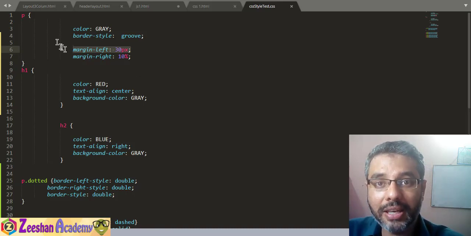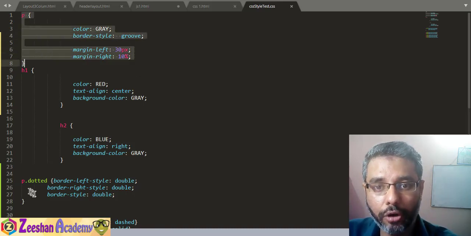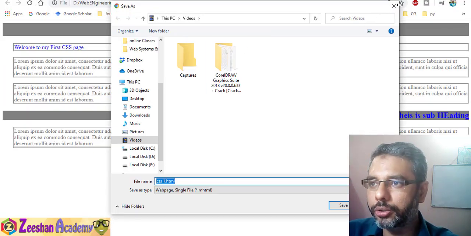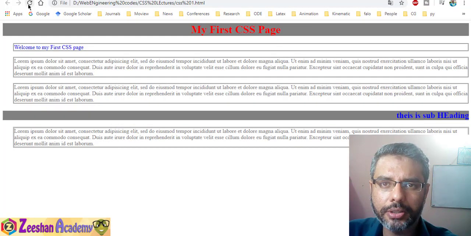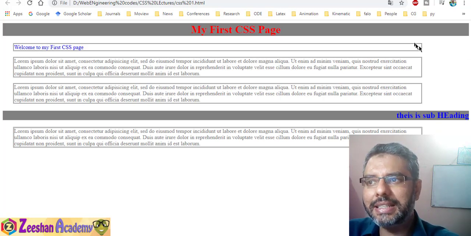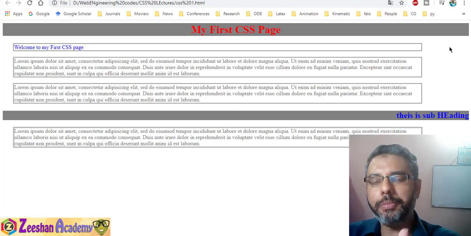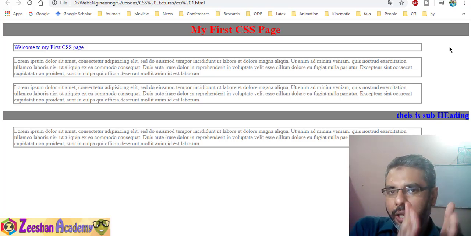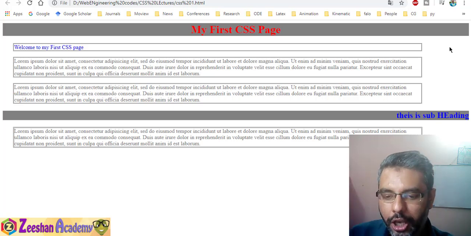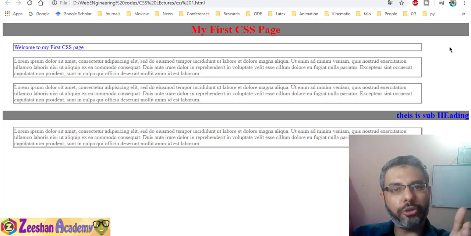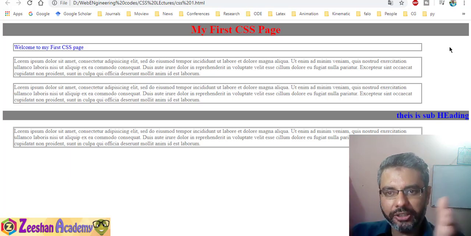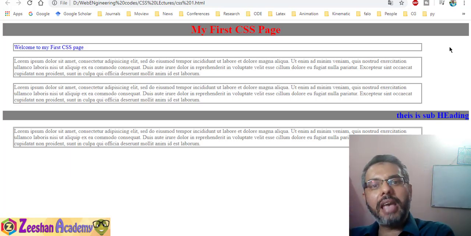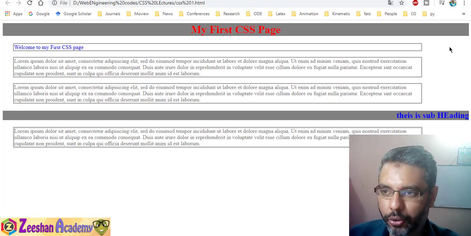Again, this is for every single paragraph generally, not for a specific paragraph. So when I come back here and refresh, see this, there's a 10% gap here. 10% means if your page is 100%, calculate 10% of it and add that gap here. For example, if the page is 1000 pixels wide, 10% means 100 pixels. So now we have a 100 pixel gap here. This is what a percentage basically refers to.